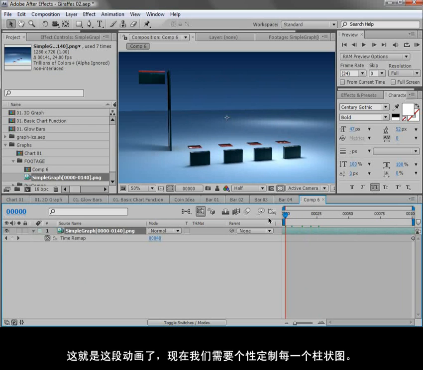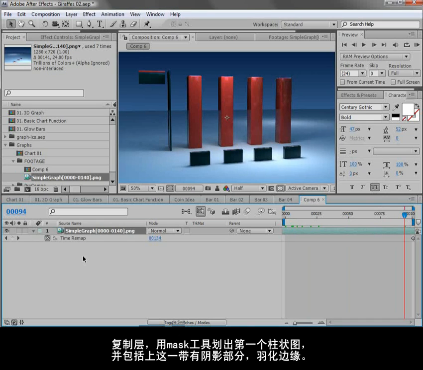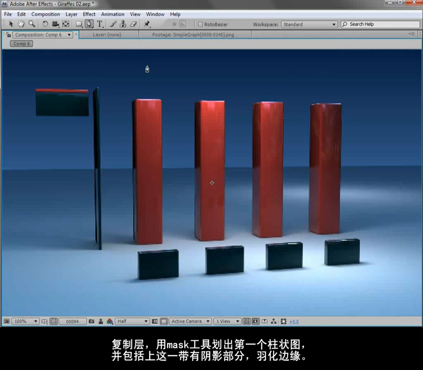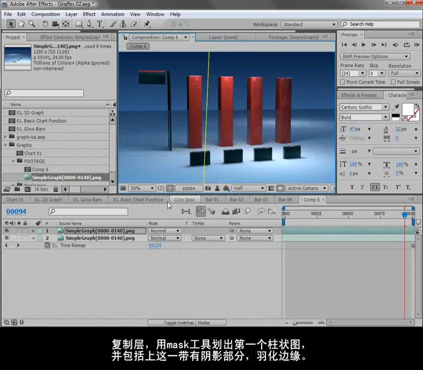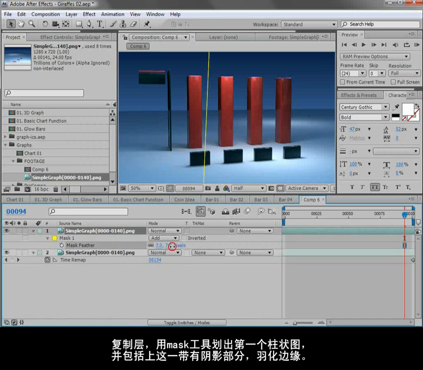So anyway, here we have our animation. So we need to isolate each one of these bars. So let's duplicate the footage, and then we'll take the mask tool, and we basically need to isolate each one. So we'll isolate the first one. I'll select down the middle here, and we'll select everything over here since there's a bit of a shadow that shows up, so might as well just grab it all. And we'll hit F, and we want to feather the mask out just a bit.